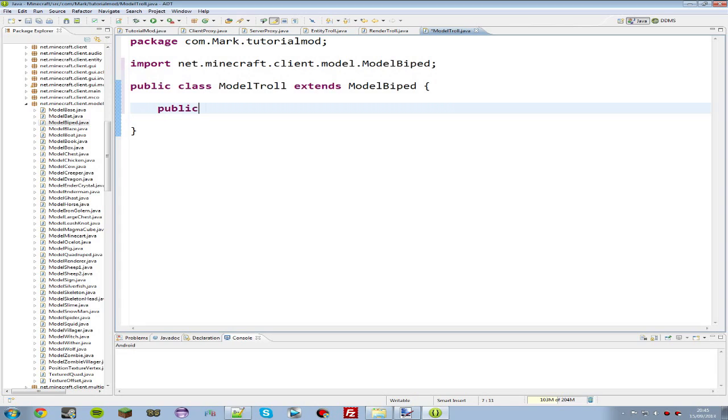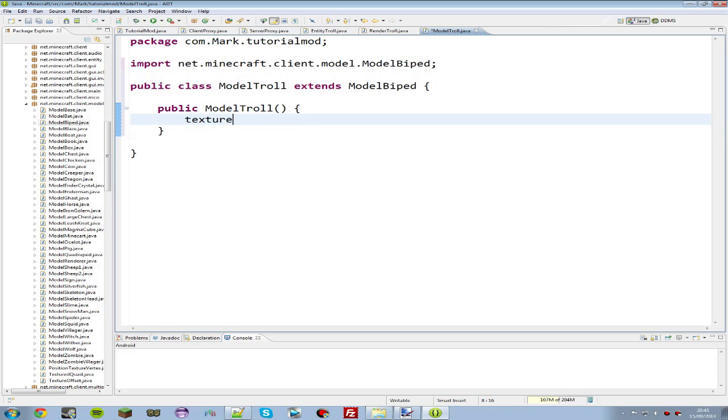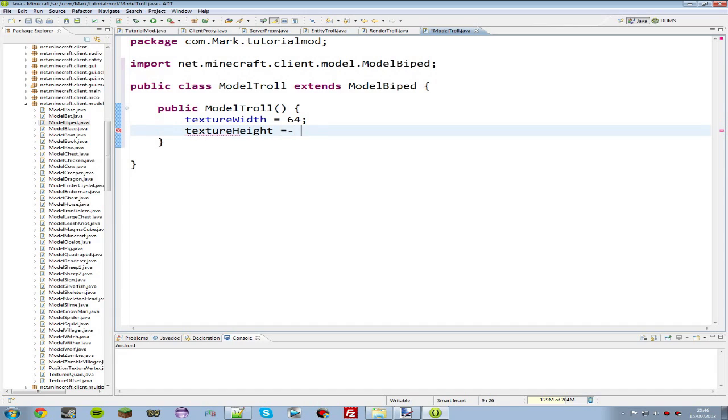So what we want is a constructor, and just to make sure that we don't mess up the texture, we want to give it a width and a height. So the texture width is 64 by default, and texture height is 32 by default. So that's the default texture, the kind of mob or player texture file.